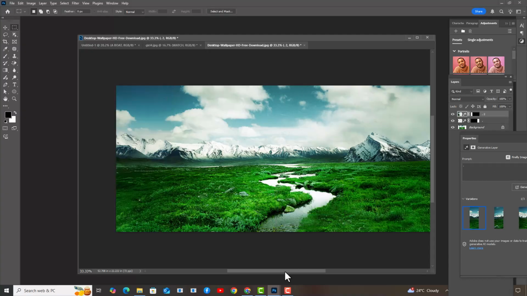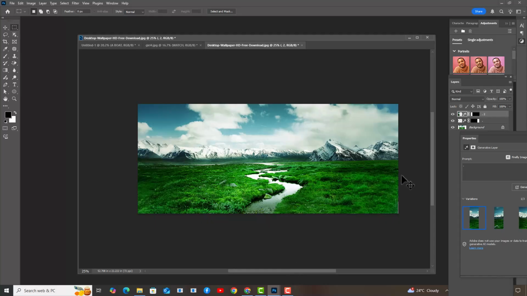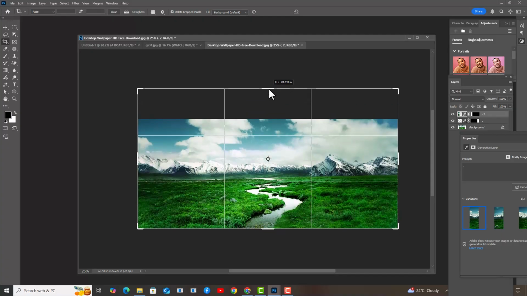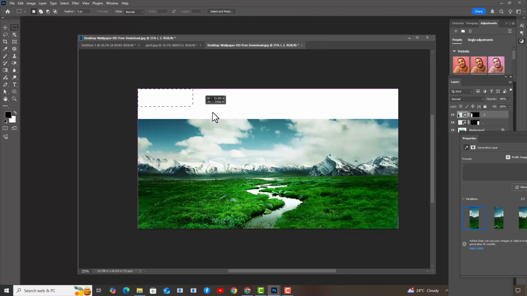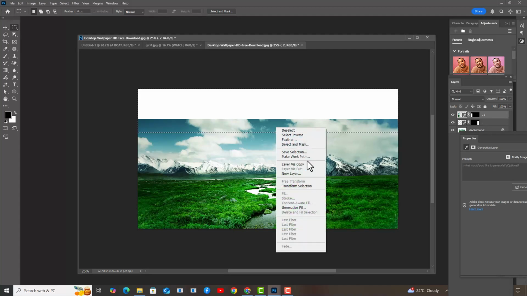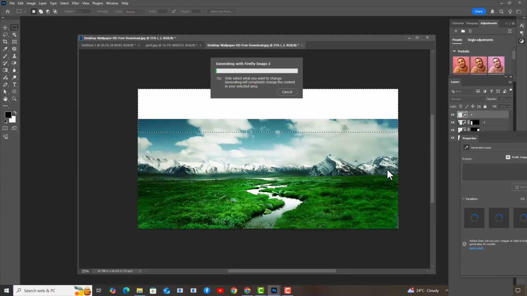So we can see the AI has done an excellent job, and we can also extend the image vertically if we wish. So let's just drag the crop tool upwards, and we need to just extend the image vertically. We need to draw a selection with the marquee tool, and then we will activate the generative fill, and just like before we just have to hit a period. That's it, and click on generate.